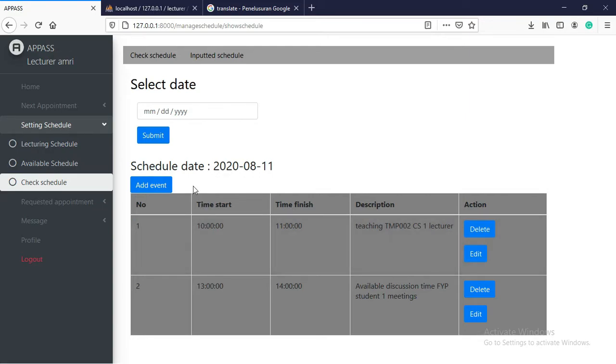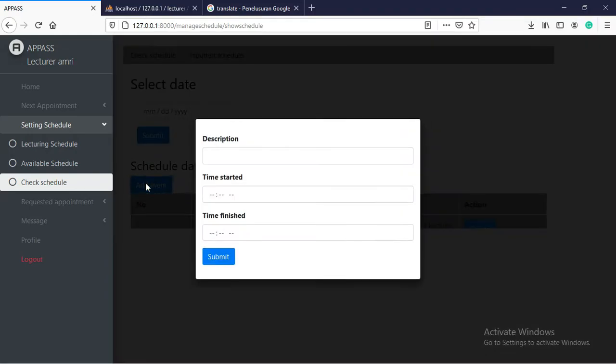So the default page will be showing the schedule date, this date, this the 8 August and this 11 what? This the 2 days date. So the 2 days date is this one. Teaching, CS1 lecture and available discussion. And if the lecturer wants to add new event, just click this one.